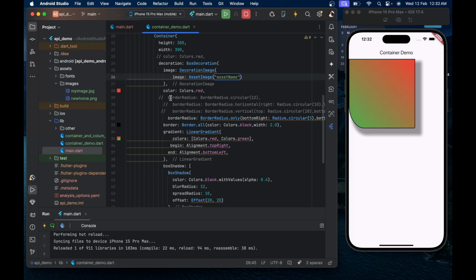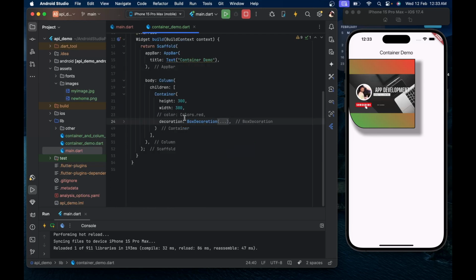So here I am applying my images, which are already added by me in my project, my image.jpg. Hope you got that. Now here it is. We have applied the gradient on the container and also applied an image on that container. Here it is.